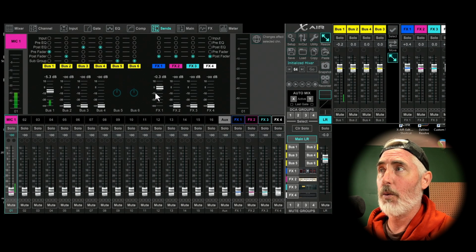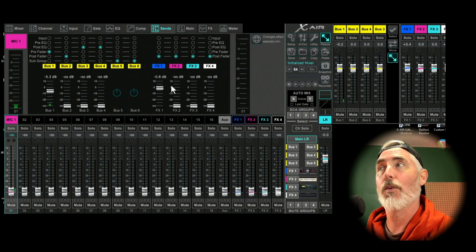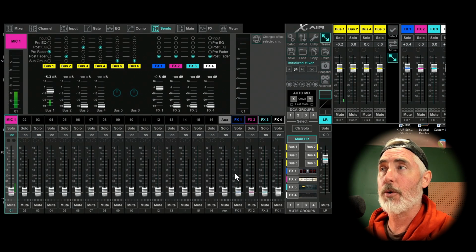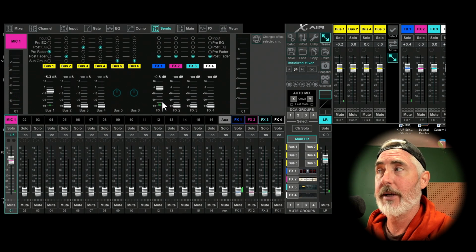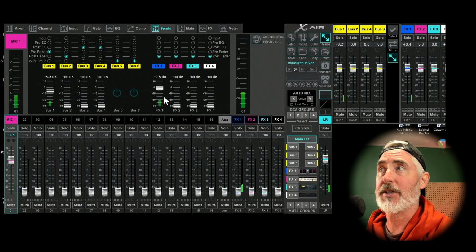Now, right now, we are sending signal to reverb, but it's not showing up on the effects 1. Why is that? Well, because we're sending to that post fader, which you can see here. So that means this fader needs to be up for the signal to come through. If you wanted to change that, it's a very simple change. It's right here. Change it to pre-fader.